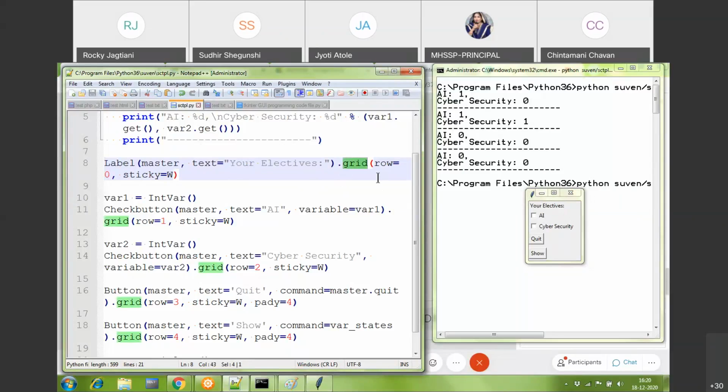In grid, you have to specify in what row number and column number you would place your element. I have given only row equal to 0. I haven't given a column number. The fundamental thing is, if you don't give any column number, the entire row would have only one column. Or in simple words, the entire row will only show this one particular element, the label 'your electives'.